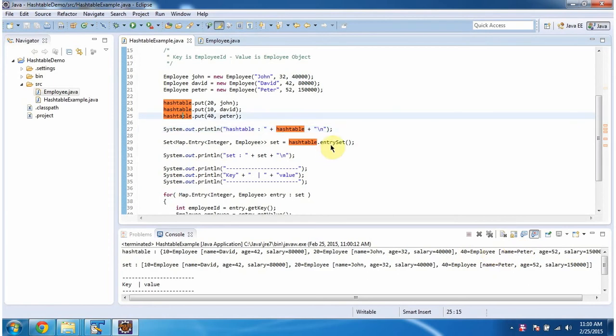Then I am calling the entrySet method of the hash table. This method will return a set, and this set will contain entry objects. Here you can see the output. This is the first entry object. This is the second entry object. This is the third entry object.